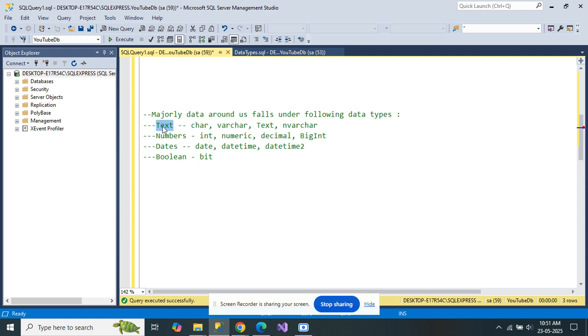For text we have char, varchar, and text in MS SQL. For numbers we have integer, big integer, decimal. There are others also: float, tiny integer. Then there is a dedicated data type for money, currency basically. So those are numbers. Then dates: we have date, datetime, and datetime2. Date will only contain the date. Datetime will have date plus time and a fraction of a second, I think up to 3 digits. And in datetime2, the fraction of a second will go up to 9 digits or something.